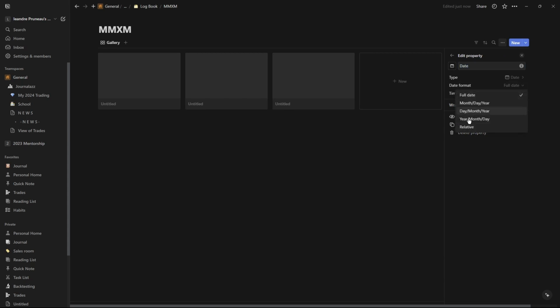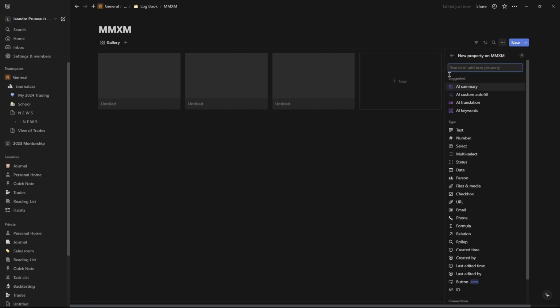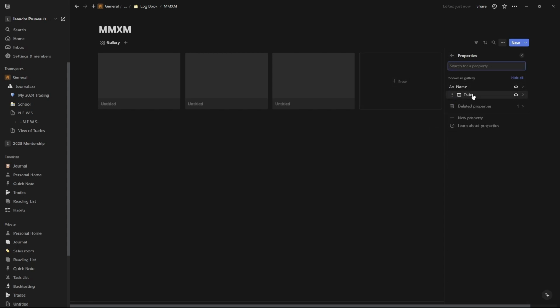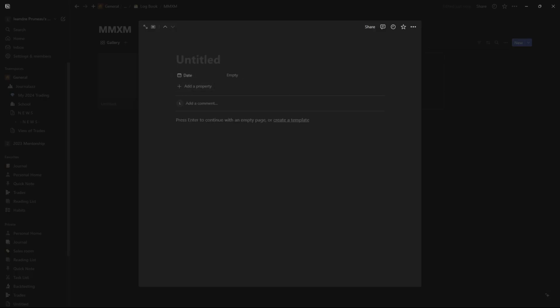You can have different things, and then if you have the time, 24-hour, 12-hour clock. You can change the icon to whatever you want. And there you go. So now we have a date property. You can have it visible or invisible when you create the new thing. So you can see now the date pops up on these templates, and when I create a new template, the date will pop up like that.